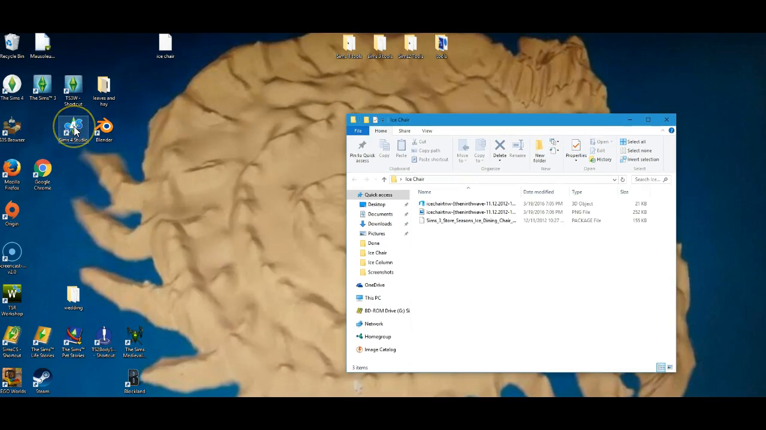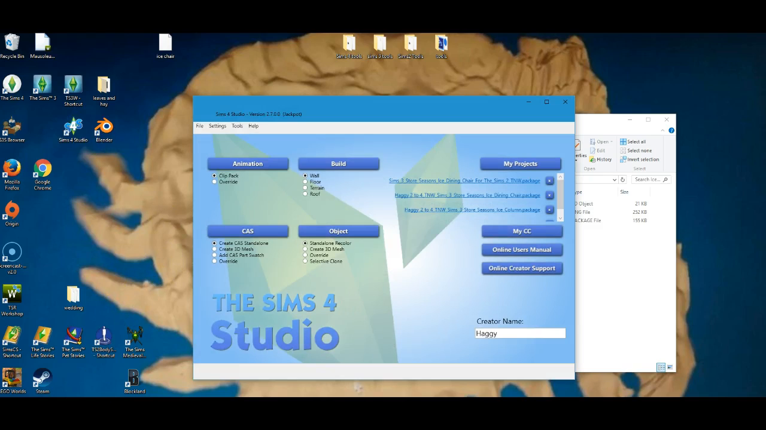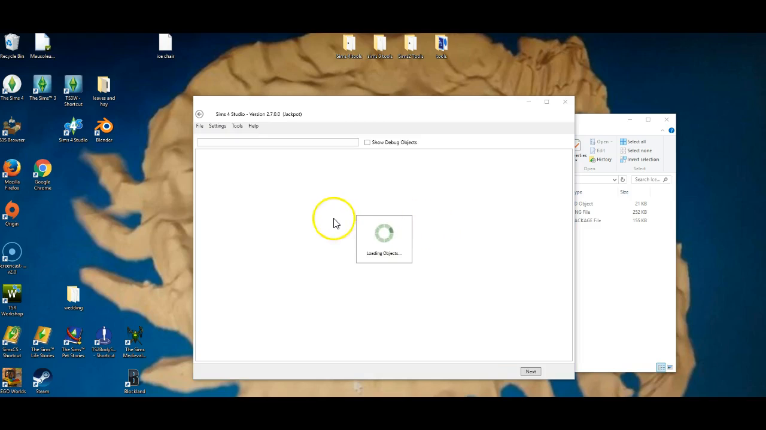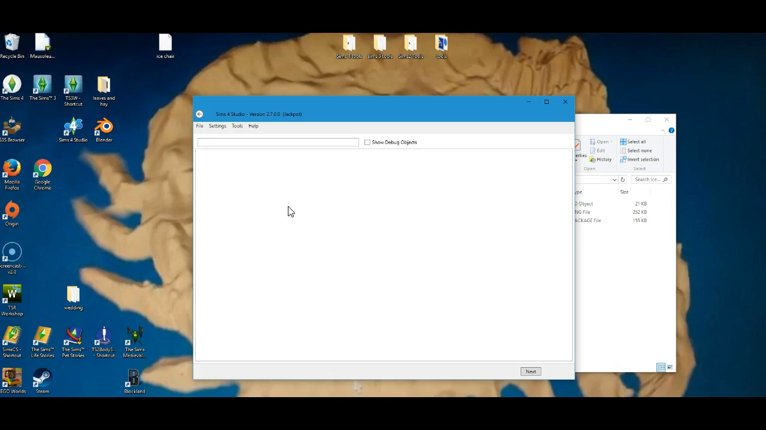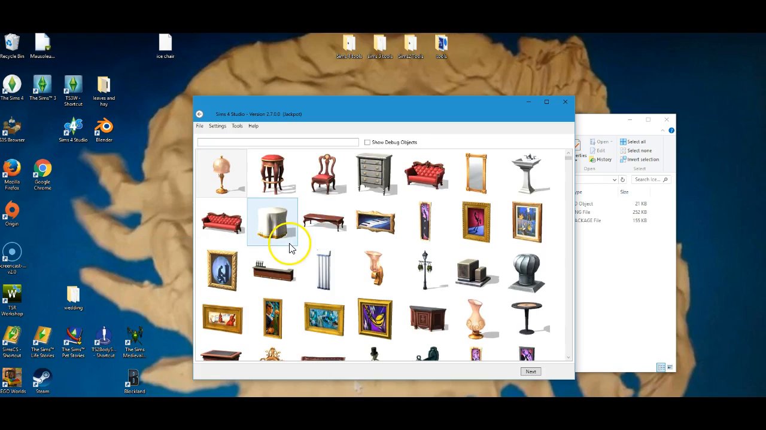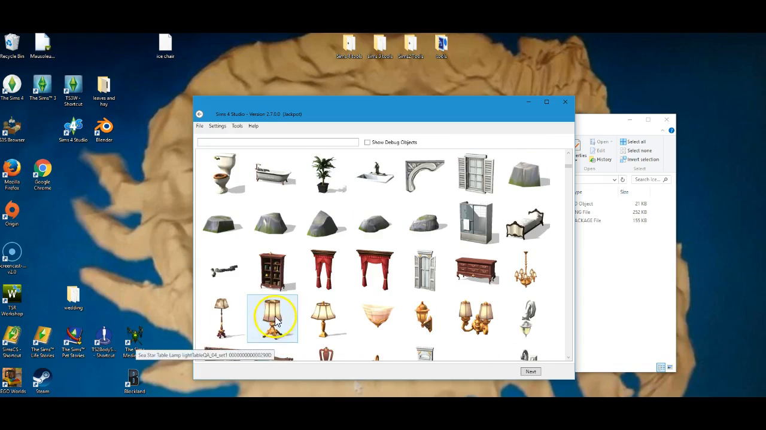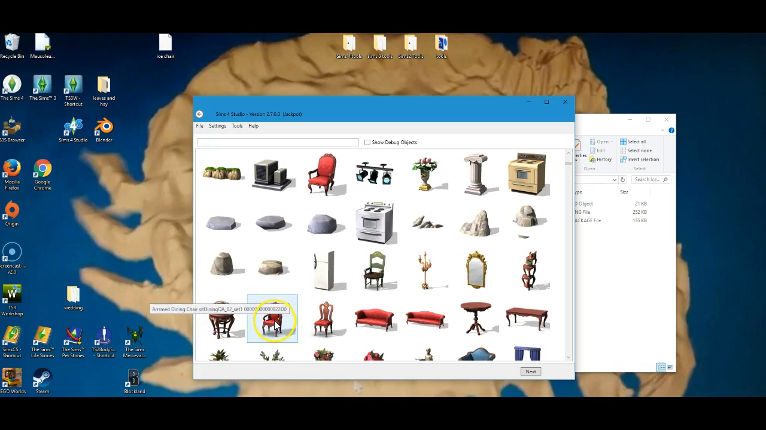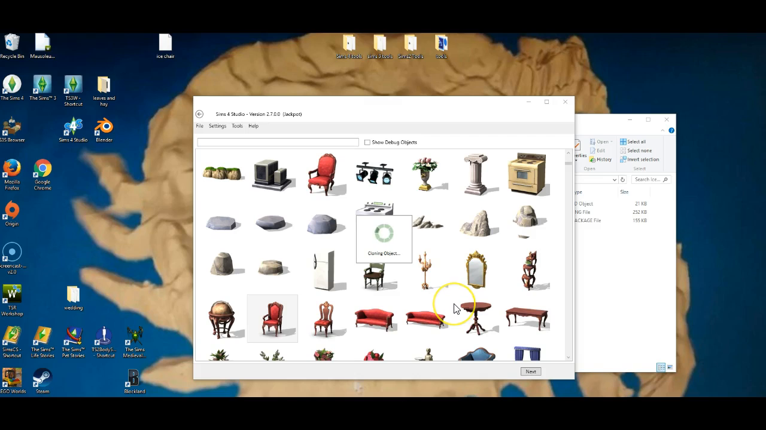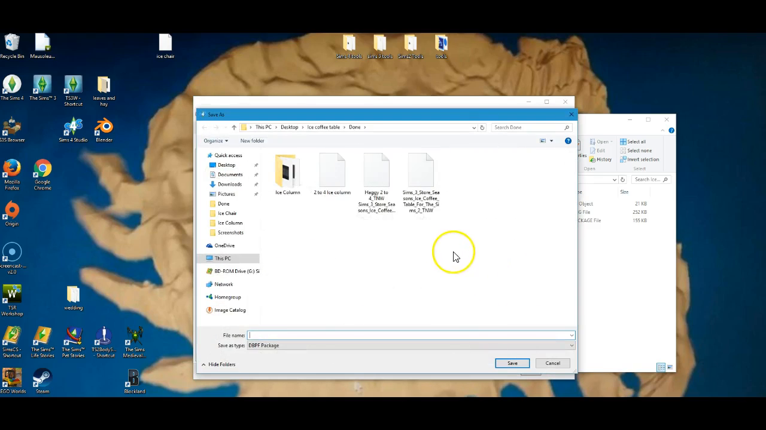I'm going to open Sims 4 Studio. I'm going to select Create a 3D Mesh and Object. I'm making a dining chair. So what I'm going to do is select a dining chair. I believe that is the armed dining chair to clone it to.